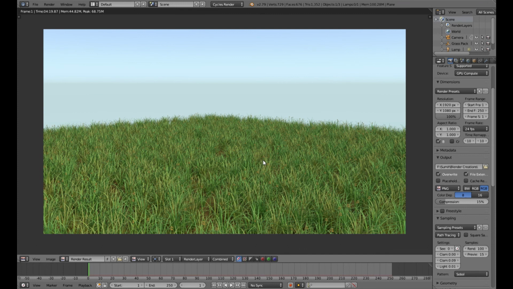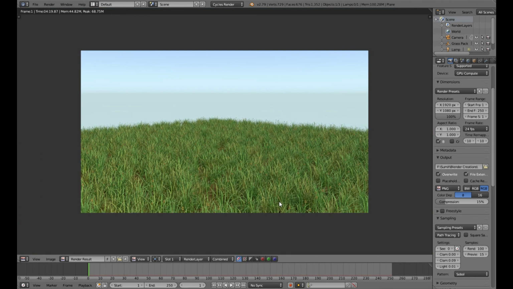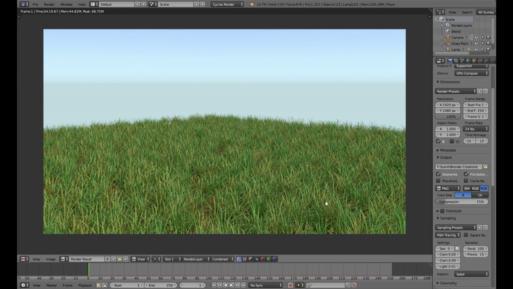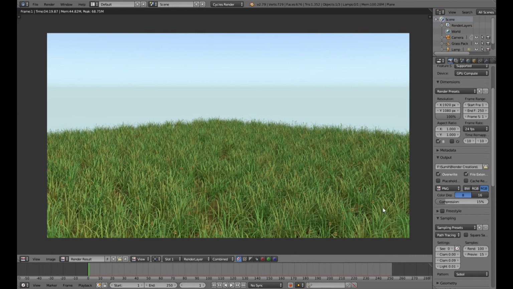Okay, so now that we have finished our rendering, it took about 4.5 minutes to render this one, and now you can see that it's not looking quite bad, is it? So now I've used 100 samples to render this image. You can also increase your samples, and it's looking quite nice here. So that's it, that concludes the tutorial.